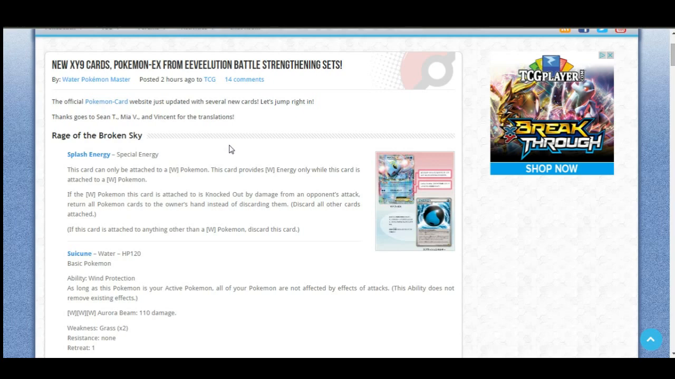Pretty much essentially what this means is whenever a Pokemon that has Splash Energy gets knocked out, you get everything back. You're not losing any energy, you're not losing any tools, any Pokemon, etc. So this is very awesome. I'm really digging this effect here, and I like it. I think it's really good.